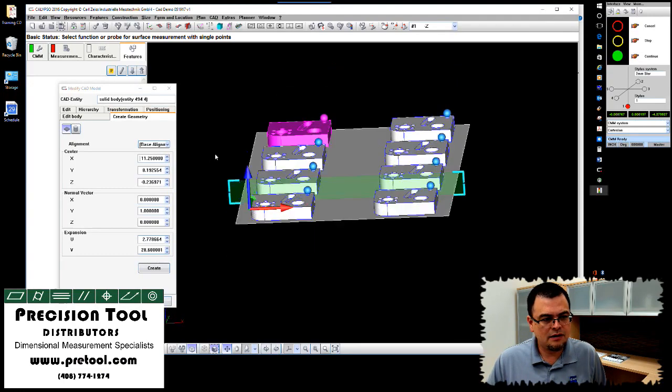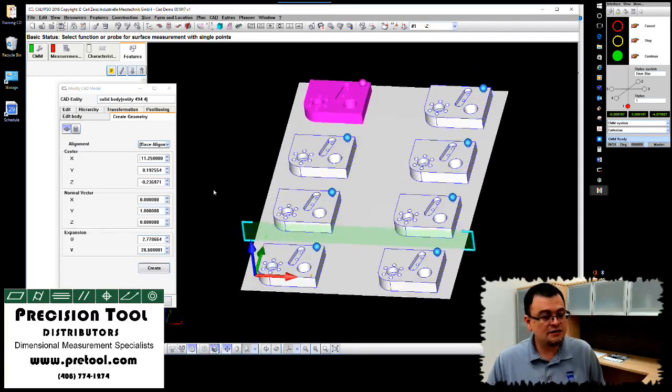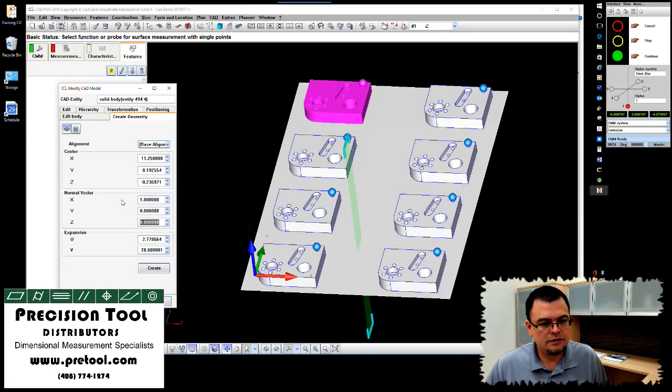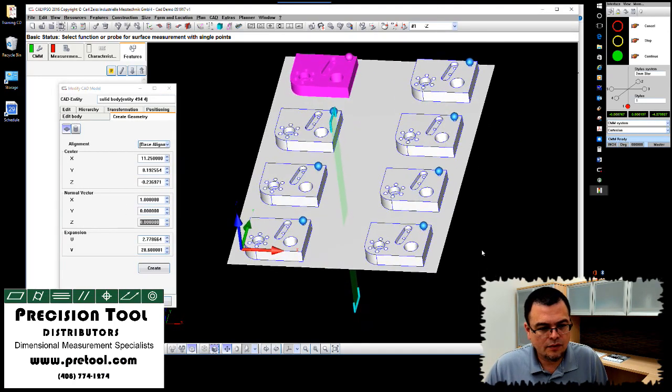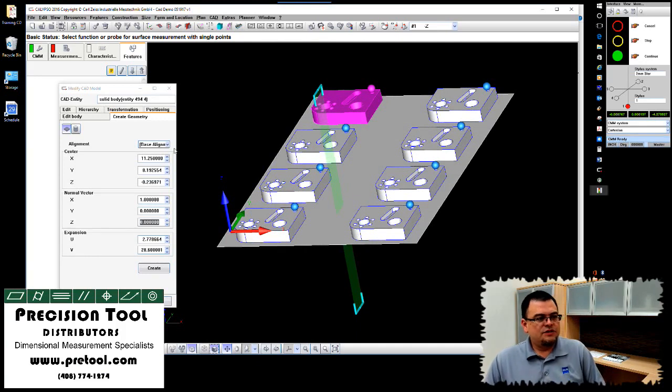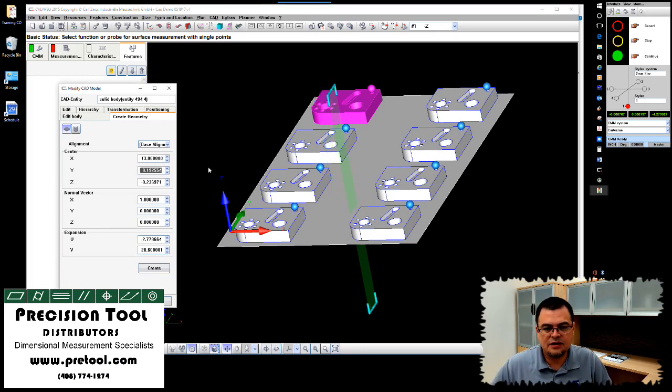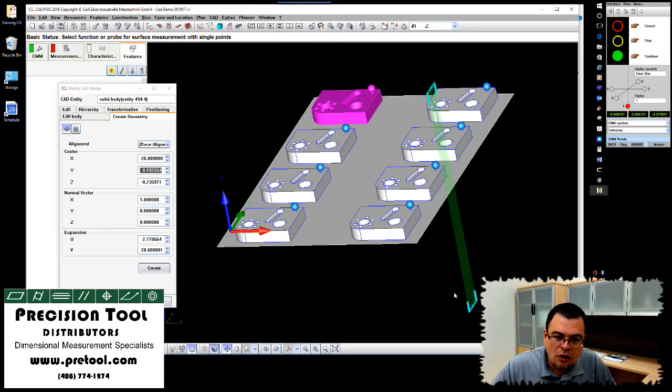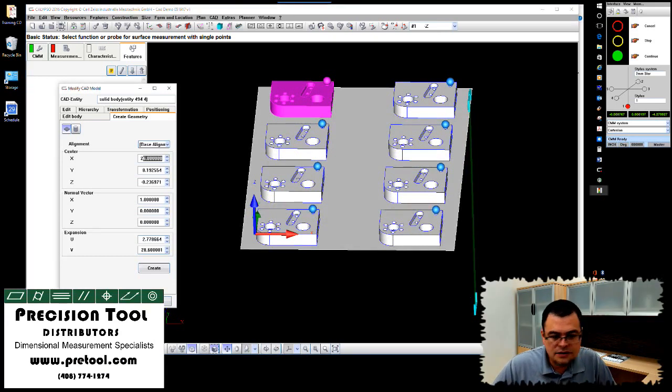Interesting. Okay. But we seem to have unlocked. That's a good sign. Where were we? We still have this 11.25, so let's just change that to 13. Nope. 26. There we are.